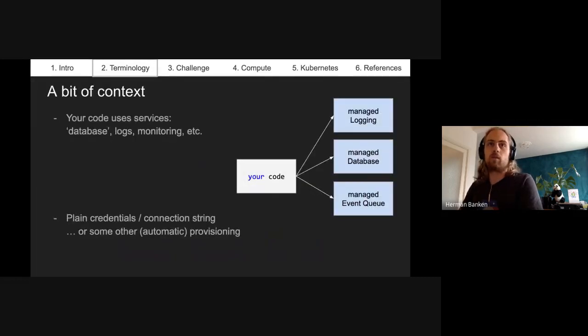So your application code uses, for example, a database, logs, and monitoring, which are managed services by the cloud provider. In GCP, this is Stackdriver for logging and monitoring, and the data store. But that's the same for every provider. And you can specify credentials to those services using plain credentials like a user and password, but also a connection string is often used, or some other way of automatic provisioning.